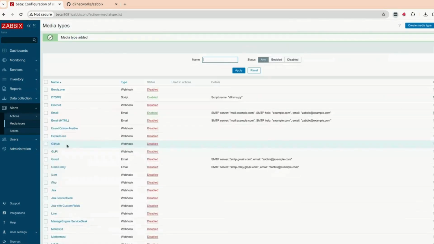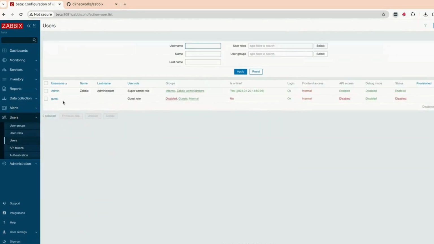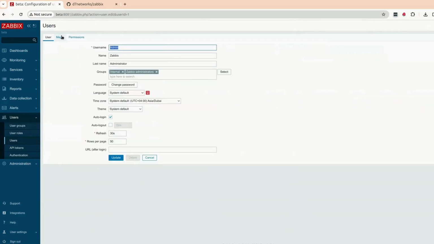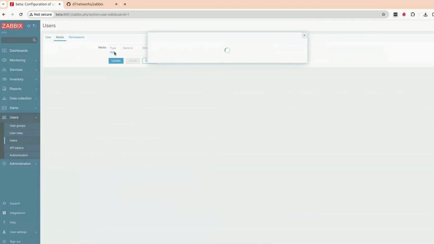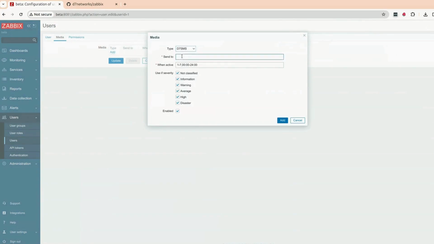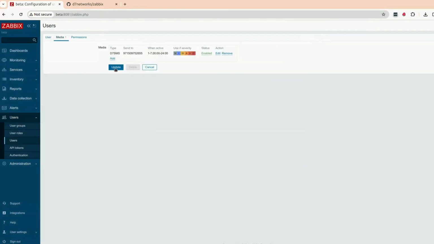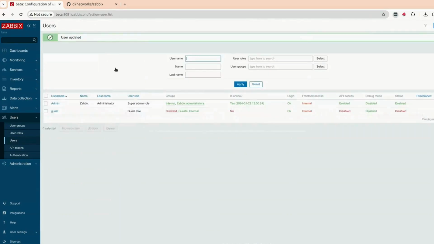Once the media type is created, go to Users and click on the desired user. Then select the Media tab and click on Add. Choose Type: D7 SMS. Add the destination number with country code for the option Send to. Select the type of alert severity required and enable it. Simply click on Update and that's it.